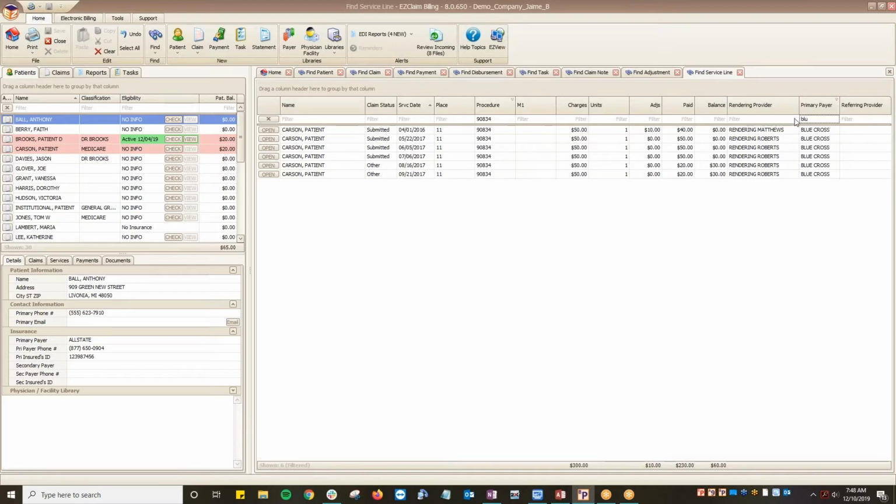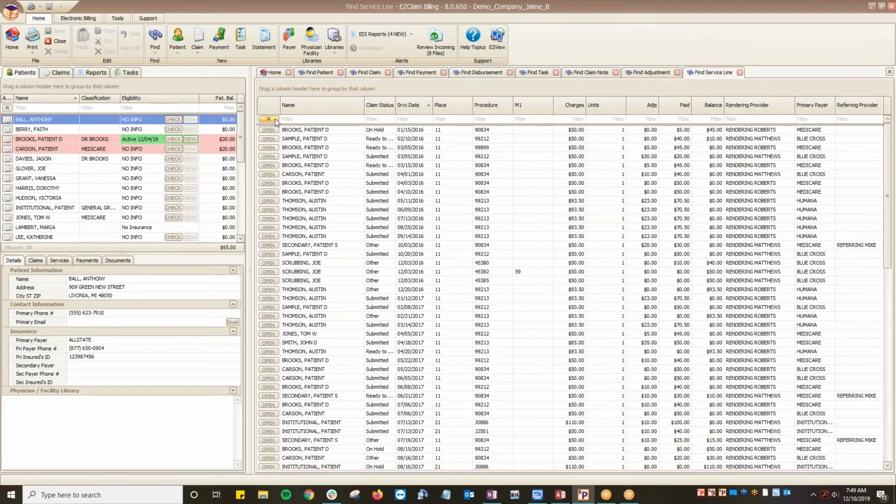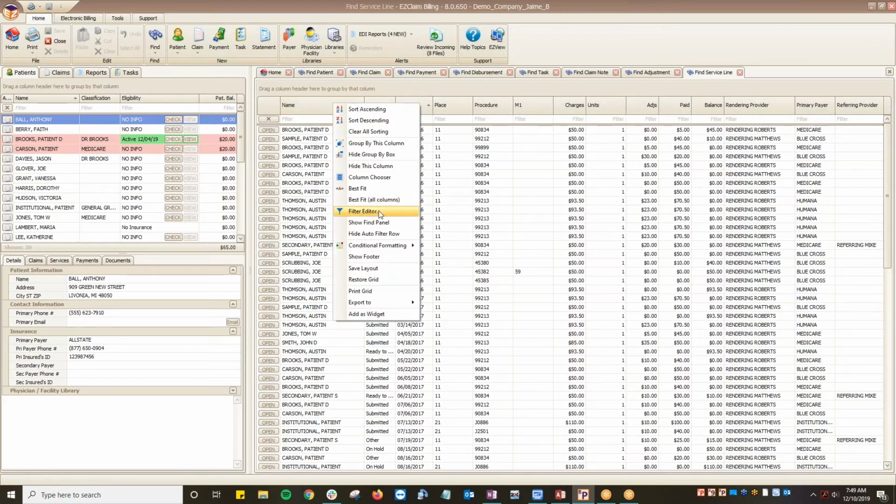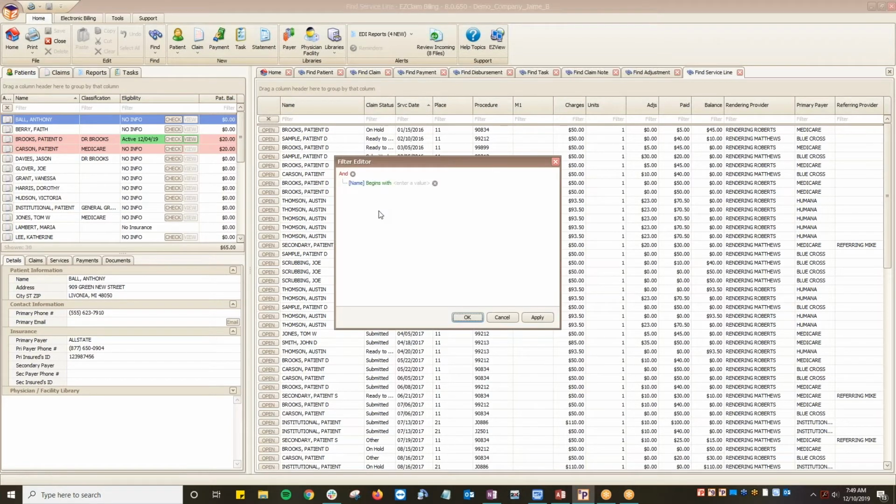But sometimes you may need to filter by multiple codes or multiple payers, and this is where we recommend using the filter editor. The filter editor is a feature of the grids that allows you to filter specific text, numbers, and dates, including multiple data sets. There are two ways to access the filter editor in Premier. The first way is to right-click on a column header and select Filter Editor from the submenu. A pop-up will appear that will allow you to start to build your rule or filter.